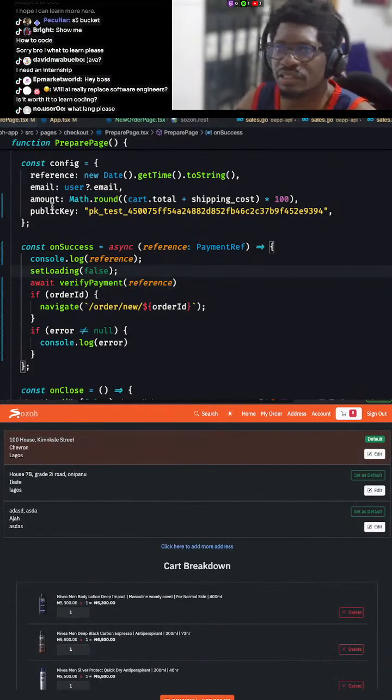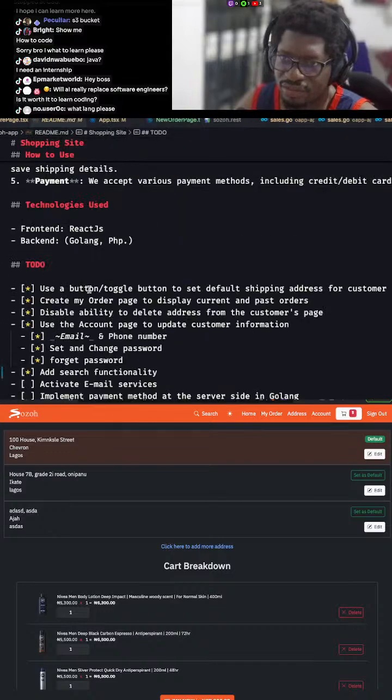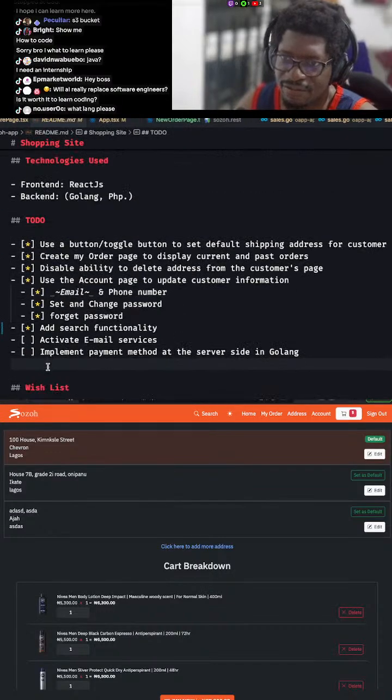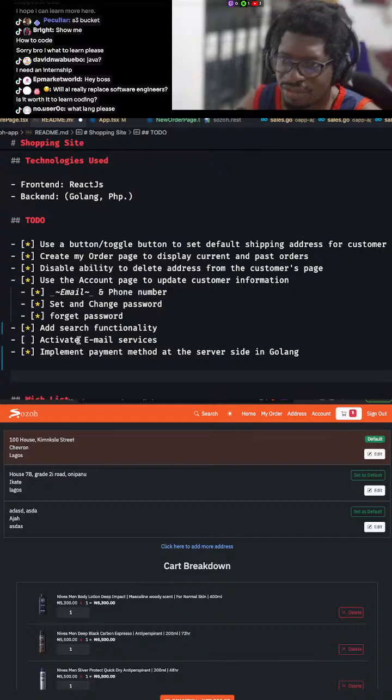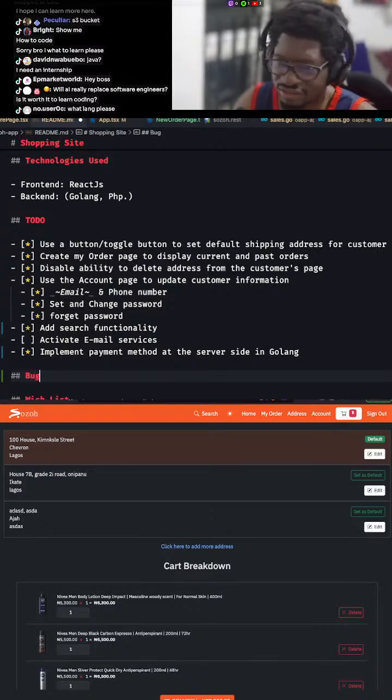So let me put that as a bug, because I'm not fixing that bug right now. I'm gonna fix it later. So I'm almost done now. Hey, I can check this one off now. So I need one more thing to do, is activate email services, but let me put this as bug. I will do bug later.